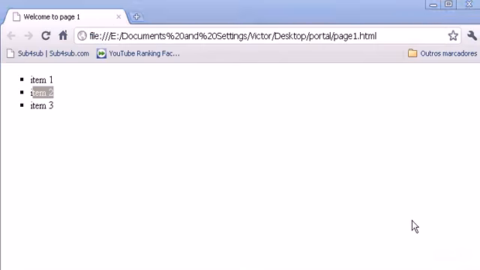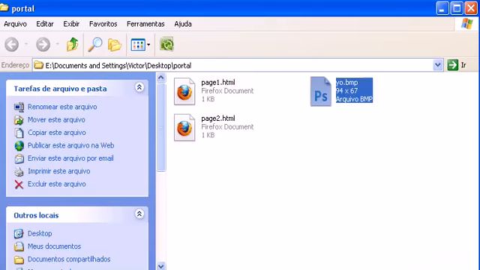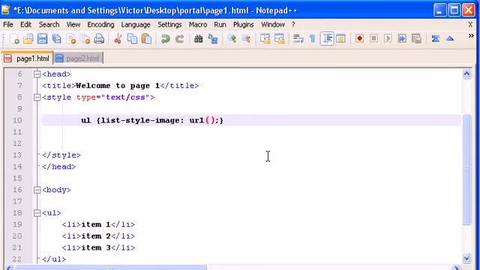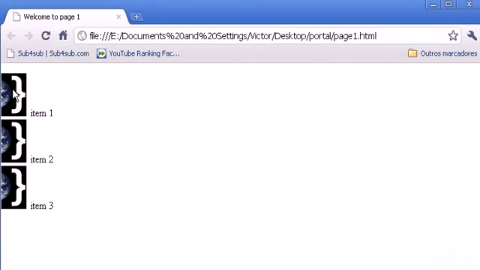Well, let's use the yo.bmp, this one here, and then you'll see the result. Let's type yo.bmp. Now refresh, and as you can see, the image loaded at the beginning of each word. So instead of dots, we can use the image we want.